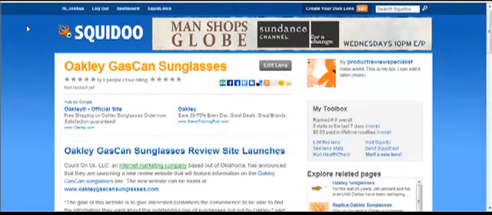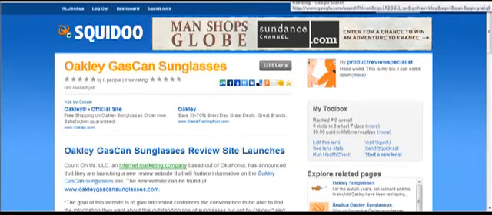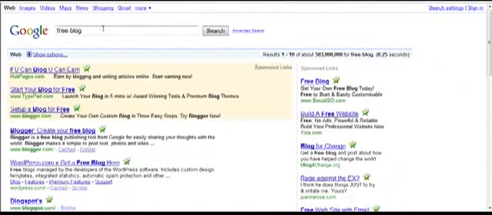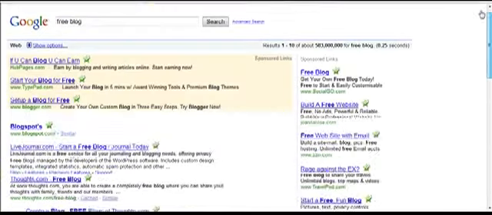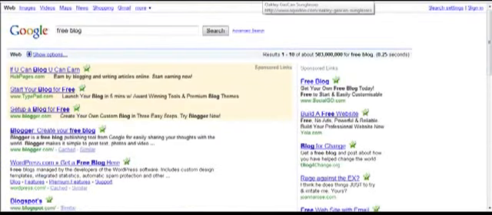So you can probably start to see how this funnel's coming together. You've got your press releases, you've got your Web 2.0 properties, you've got your social bookmarking properties, and then a final step is you can just go to Google, type in free blog. There's a whole ton of free blogging sites like blogger.com out there that you could set up free blogs on, link them all to your main website page to get more backlinks to that.